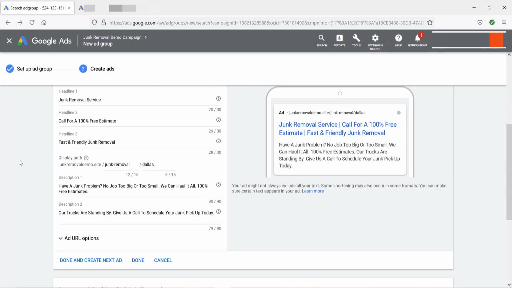Now what we're going to do once it's done is, instead of going done and create next ad, I usually just hit done, and I have a way that we can kind of duplicate things out and get the rest of the ads done quicker.